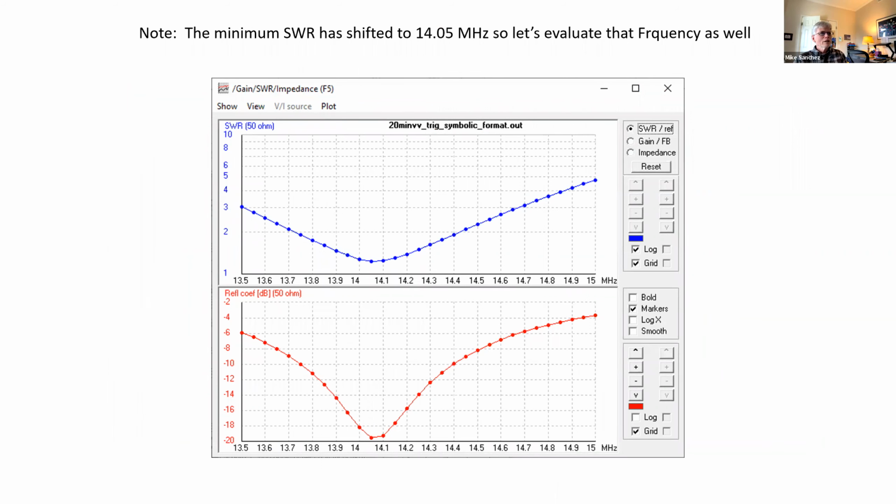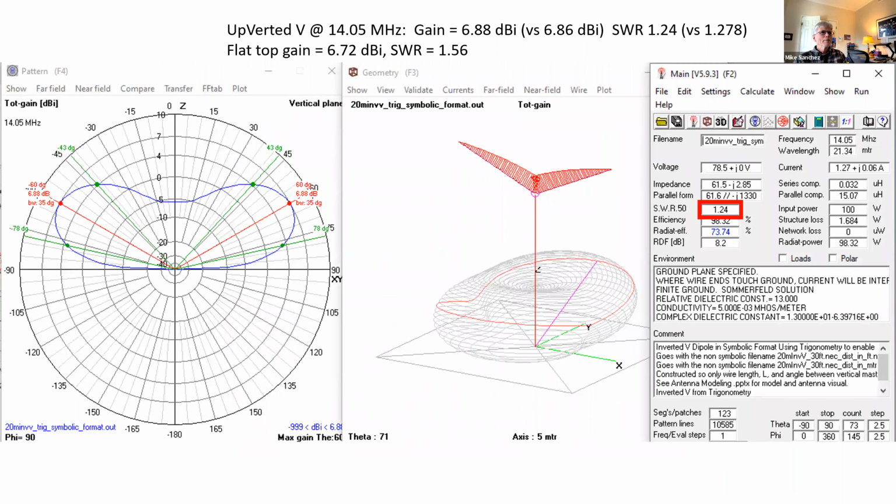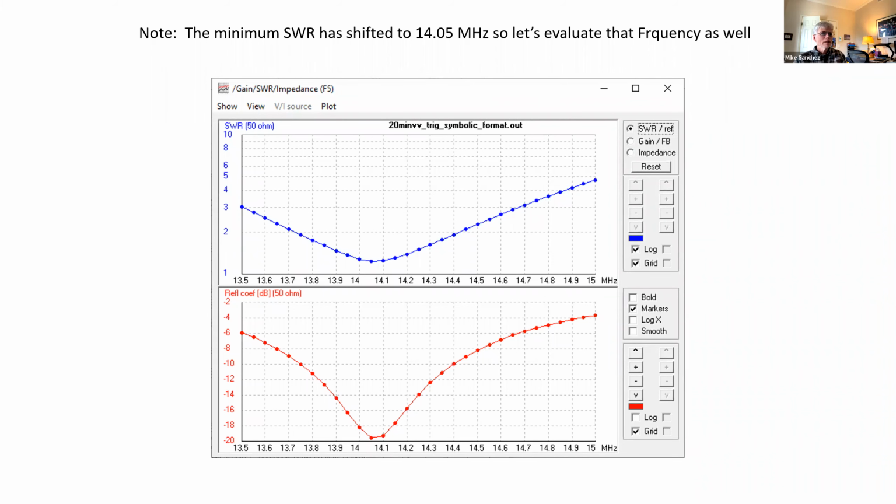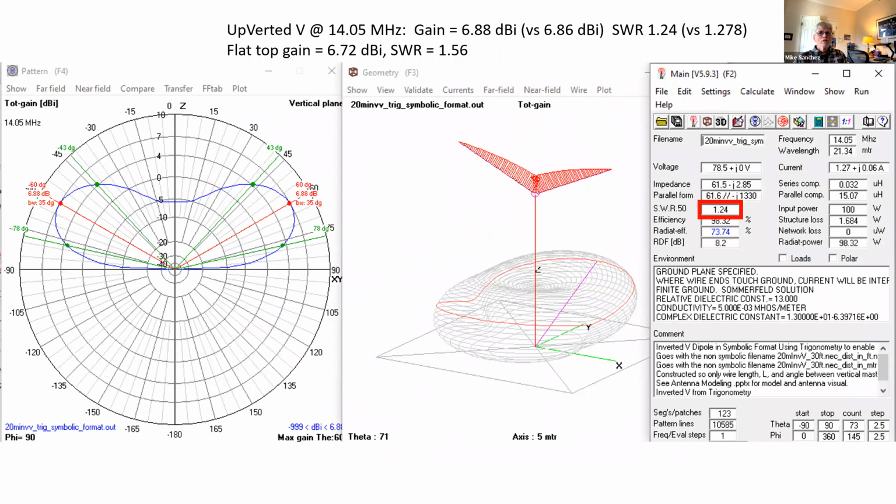Okay, so here's our new antenna, and it looks like we changed its resonance point from 14.0 to 14.15 with that angle change. So it hardly mattered in terms of its SWR bandwidth and its resonant point. Okay, but let's look at that. Did I call that right? It's 14.05, I'm sorry. So let's look at that. So it's 1.24, which is almost the same, and the gain is 6.88. So at resonance or slightly near resonance, it has the same result. Okay?